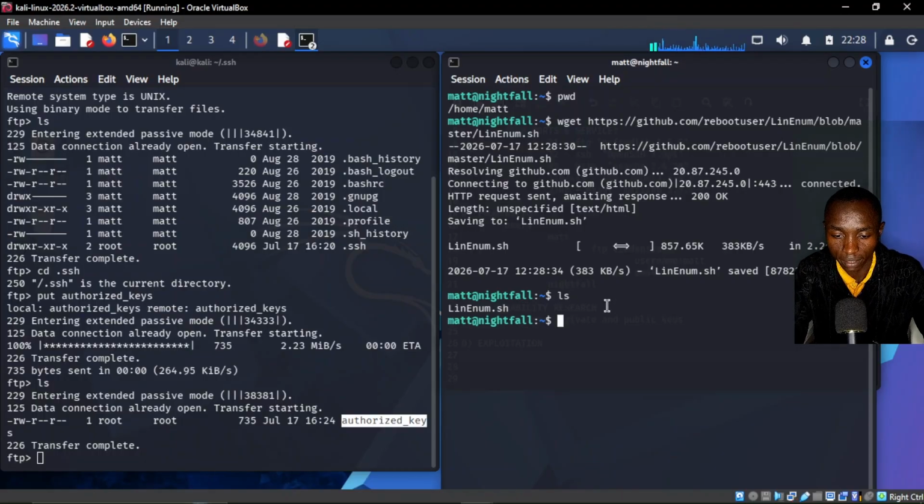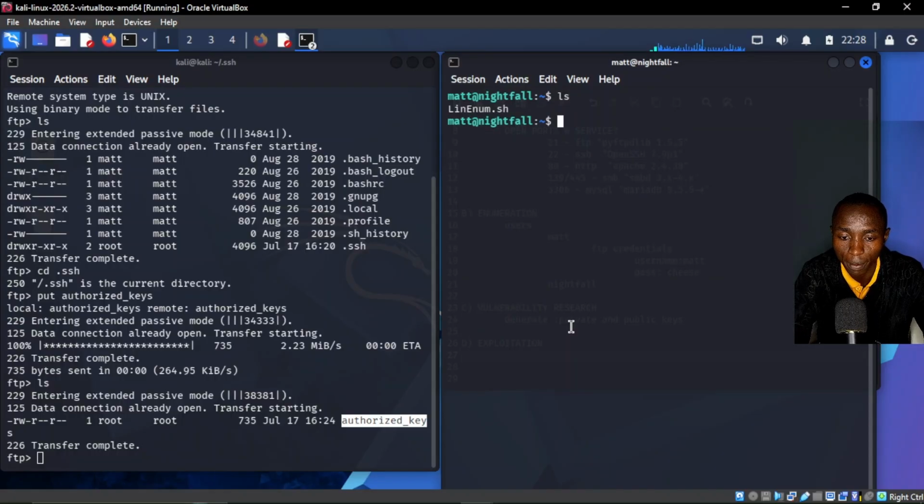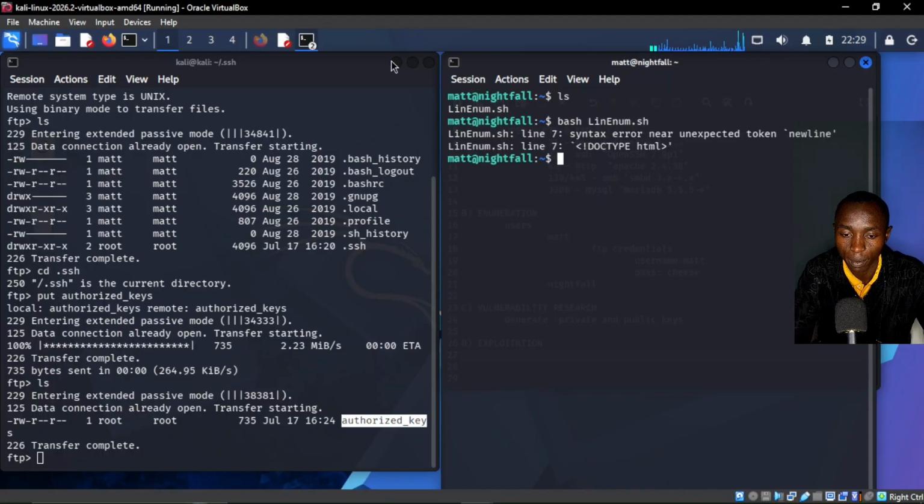So let me list everything. So this is my tool. Here I have downloaded it. The next thing we need to do, we need to use the tool to find for us weaknesses in the system. It's called Linux enumeration. So it is a bash file. So I'll just say bash LinEnum.sh. Press enter.